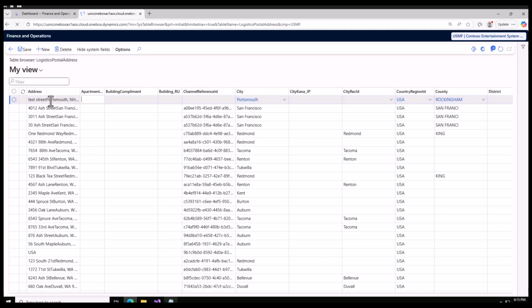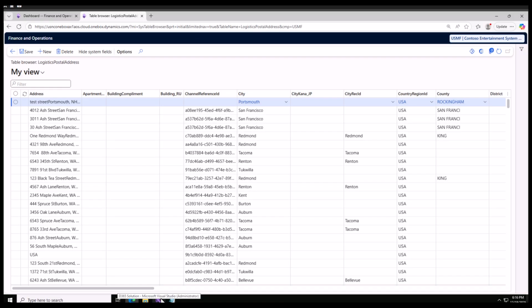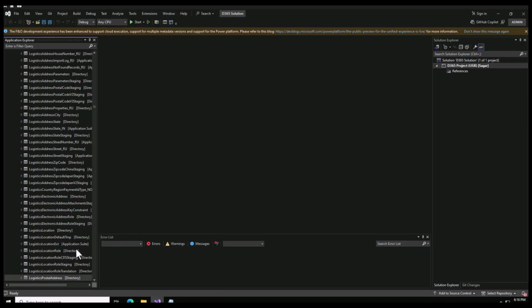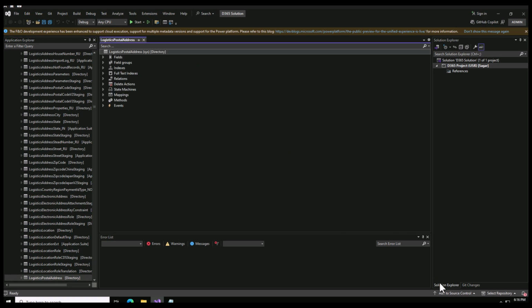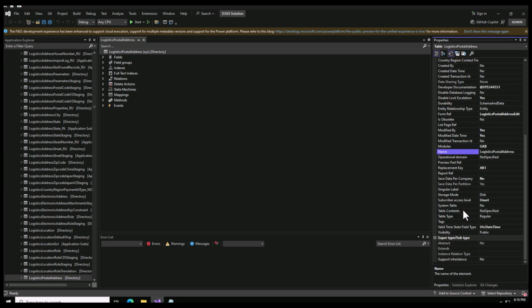In this table, you will have all the address related information. Now, if you want to create a record directly in this table, you will have issues. And one more thing, this table is actually a valid timestamp table. What I mean by that is, if we go to View Designer and go to its properties, here you can see it is a valid time state field type, UTC date time.